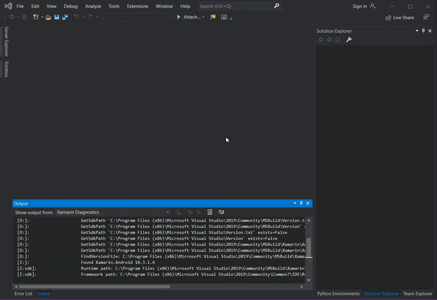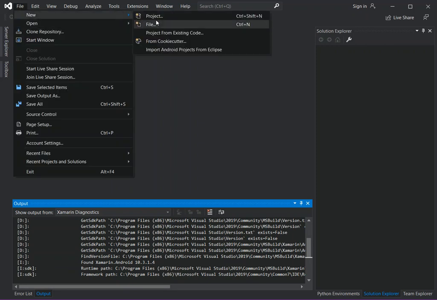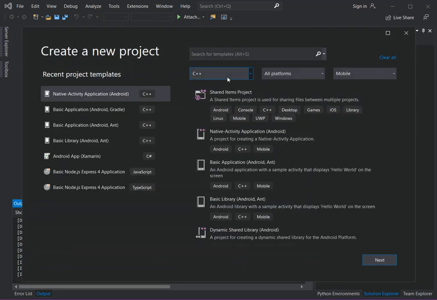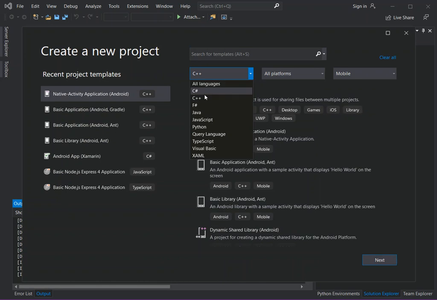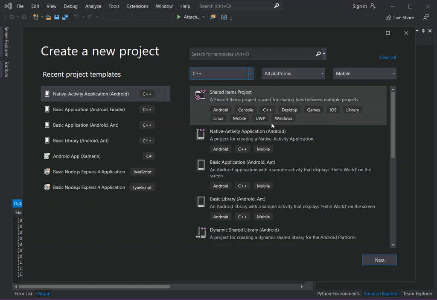Now that we've got this under our belt, let's get to it. We come inside File, New, Project, of course. Here we're going to select C++, All platforms and Mobile. Here we get multiple project templates that we can actually use, like a shared items project, native activity applications for Android in C++, then basic applications.